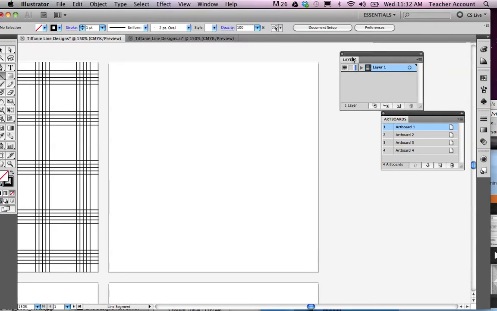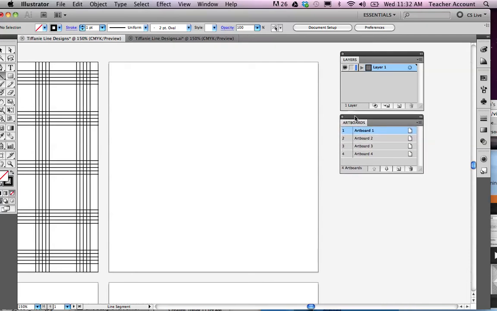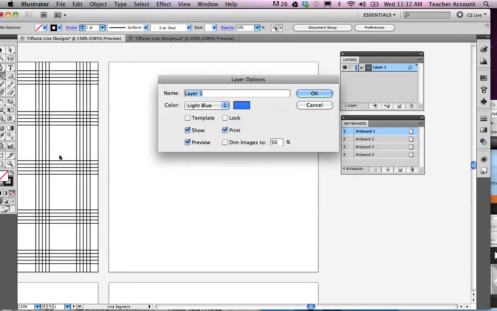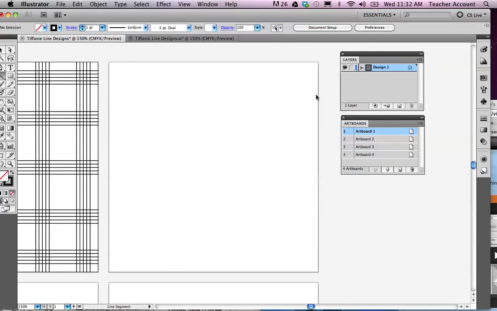With our layers open, don't forget we've undocked these. Right now, when you first open up Illustrator, it automatically opens with layer 1. And you're going to put your first design on layer 1. So renaming the layers, you simply double click and you name it design 1 and you press OK.